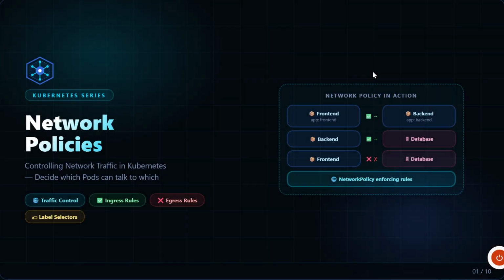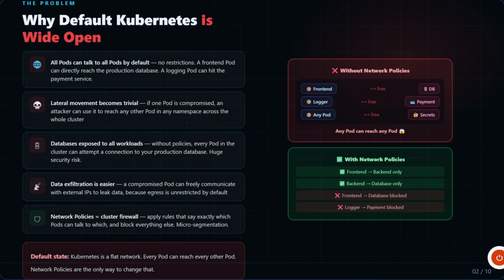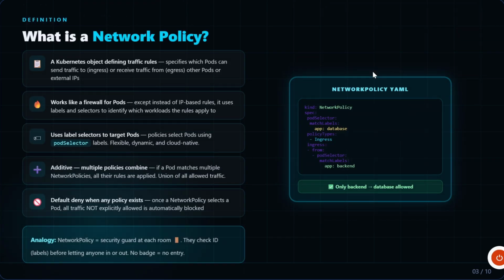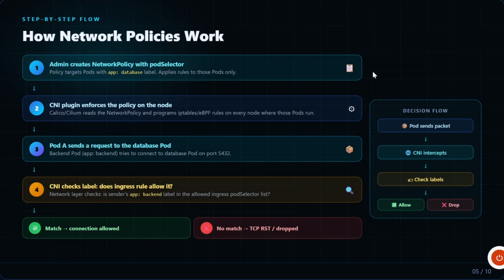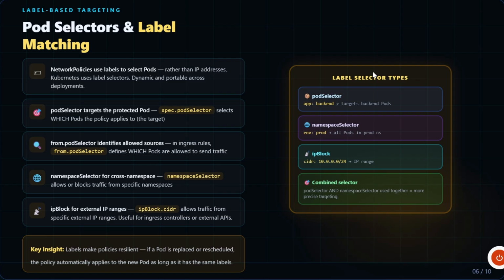In this video, let us discuss network policies in Kubernetes. Why the default Kubernetes is wide open, and what is a network policy. We will be discussing traffic directions like ingress and egress traffic controls, and how the network policies work, a step-by-step flow, and pod selectors and label matching, like label-based targeting. How does that actually work?